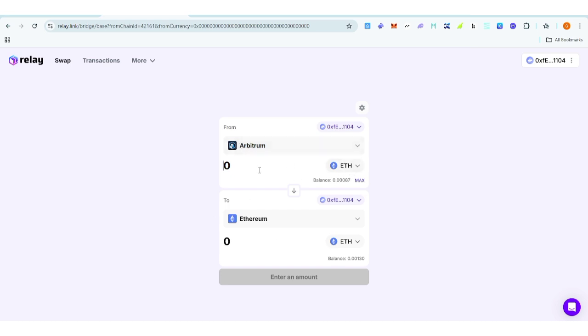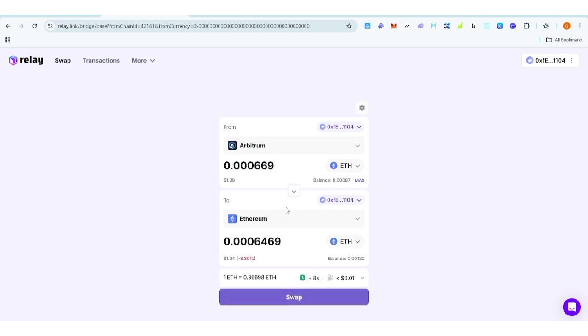So I'll be able to swap 0.00669 for the purpose of this video. This is what I'm going to get in return. They are going to remove their charges and the rest. They are going to charge me $0.01 worth of ETH for this transaction. You see, it's very cheap.